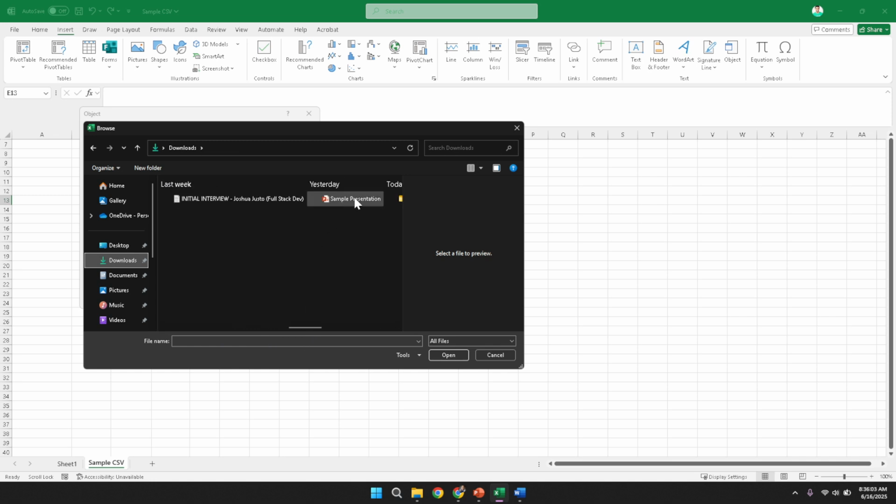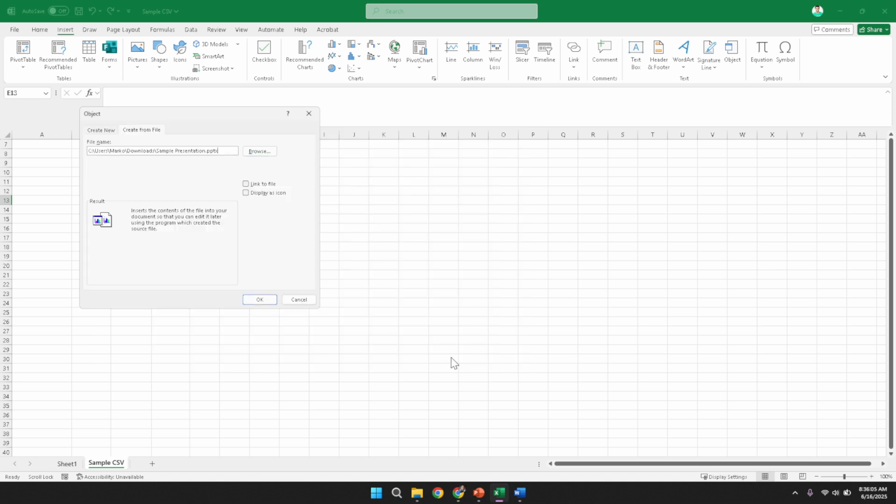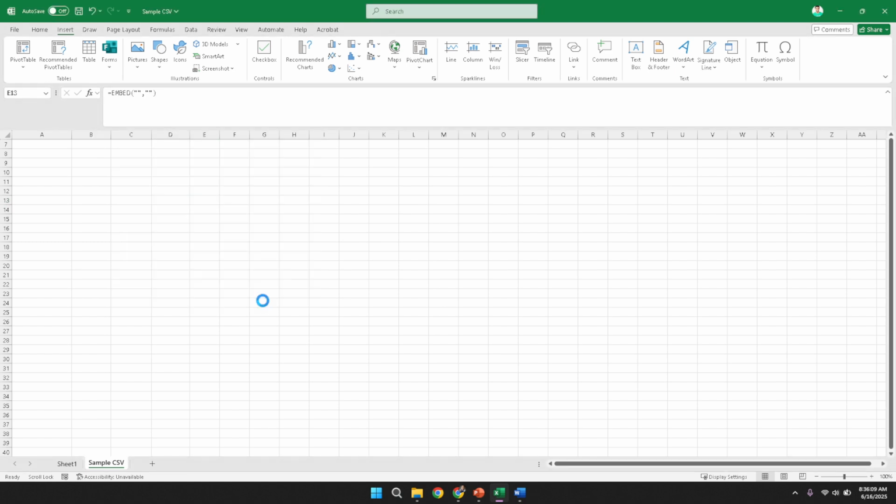With the PowerPoint file selected, the final step in the process is to click on OK in the dialog window. By clicking OK, you confirm your choice and Excel will begin embedding or linking the PowerPoint presentation into your current spreadsheet. This action completes the integration process, making your presentation content accessible within Excel.